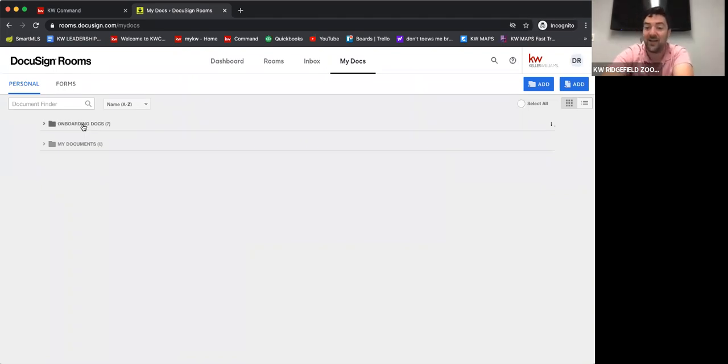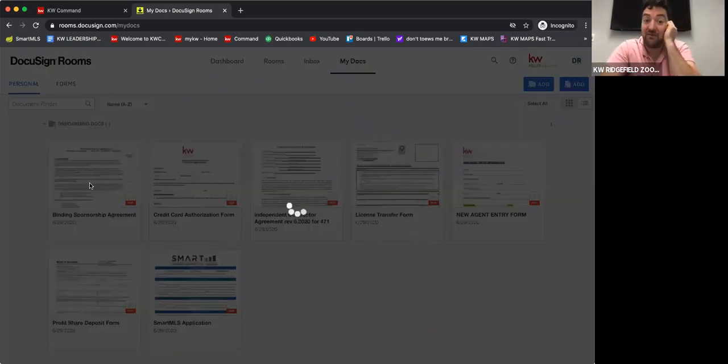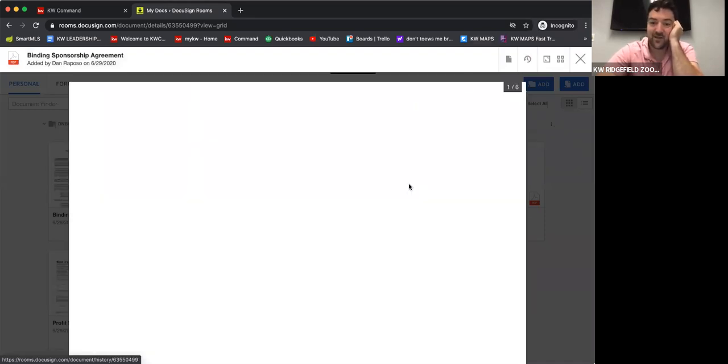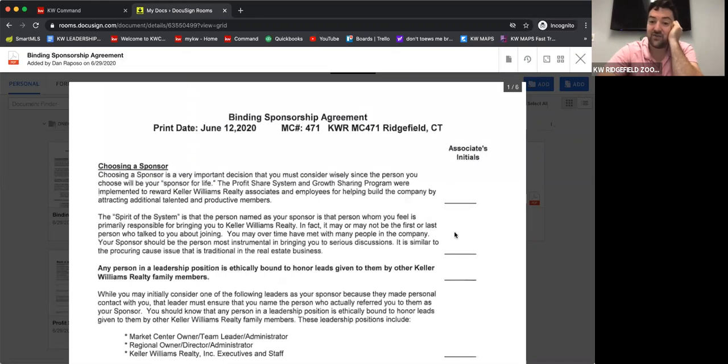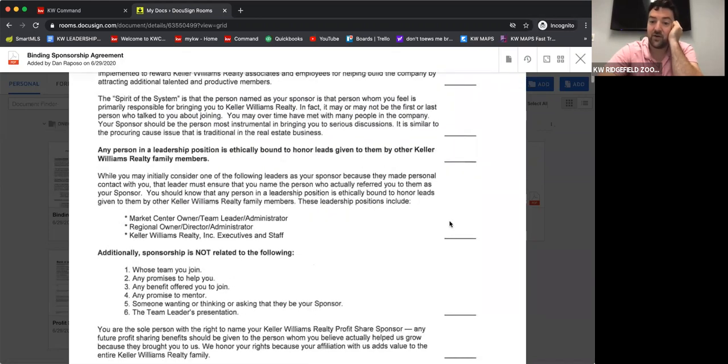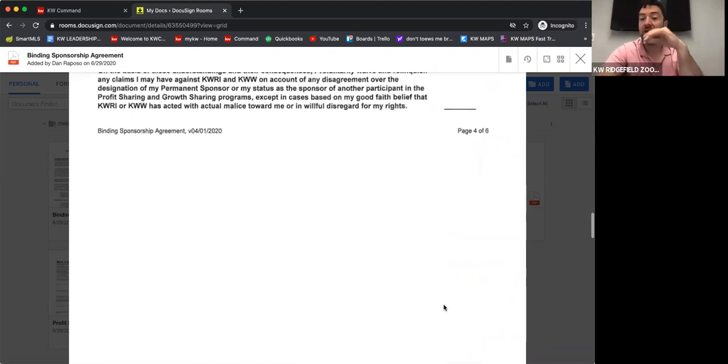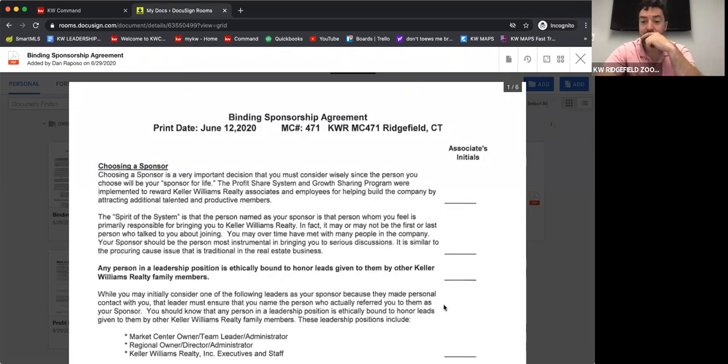I've just now been learning how to create my own templates. For instance, on the binding sponsorship agreement, which is my favorite document to mark up, I had to add an initial button on every single one of these lines. So when I'm done, the onboarding documents have 148 fields that need to be signed or initialed or filled in by a new agent. 148. And without templates, I had to create every single one of those 148 fields.